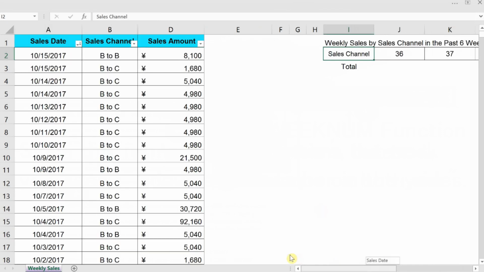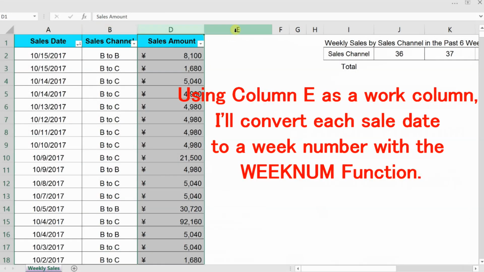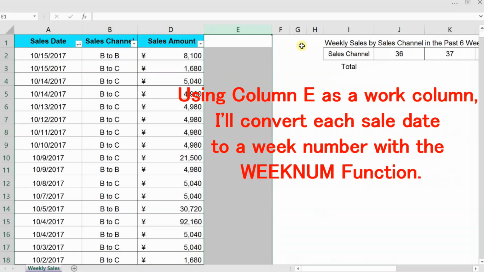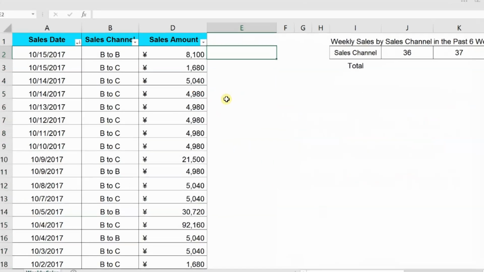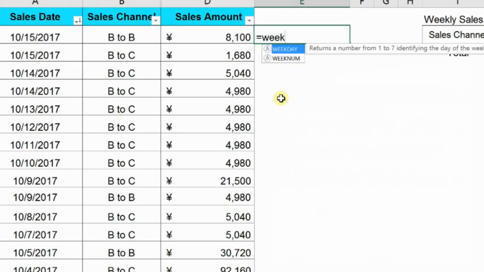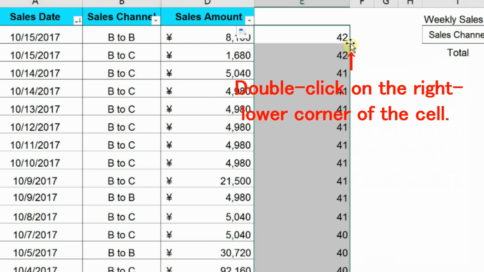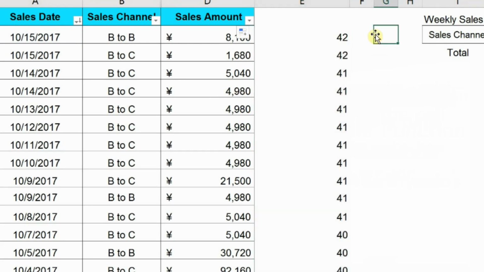Next, let's see the source data. There are sales dates in column A, sales channel in column B, and sales amount in column D, using column E as a work column. I'll convert each sales date to a week number with the WEEKNUM function. I'll type =WEEKNUM, parenthesis, select the sales date, close parenthesis, and double-click on the right lower corner of the cell to copy it to the bottom.